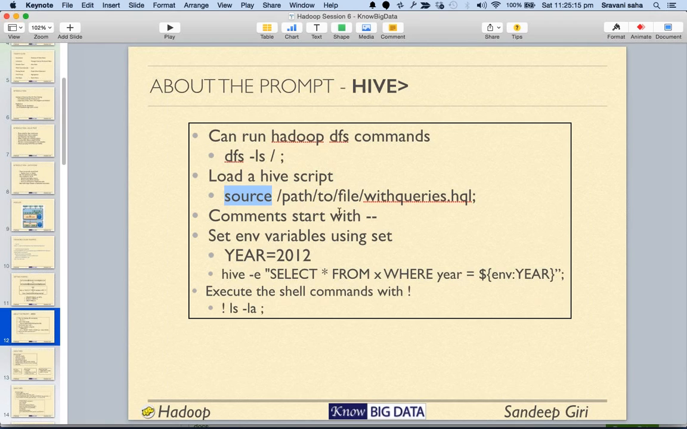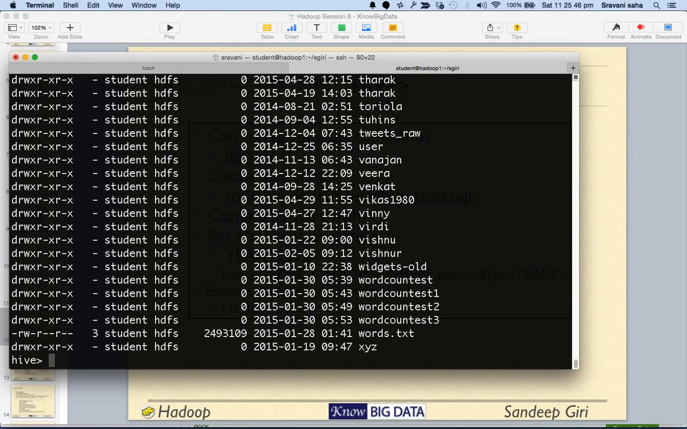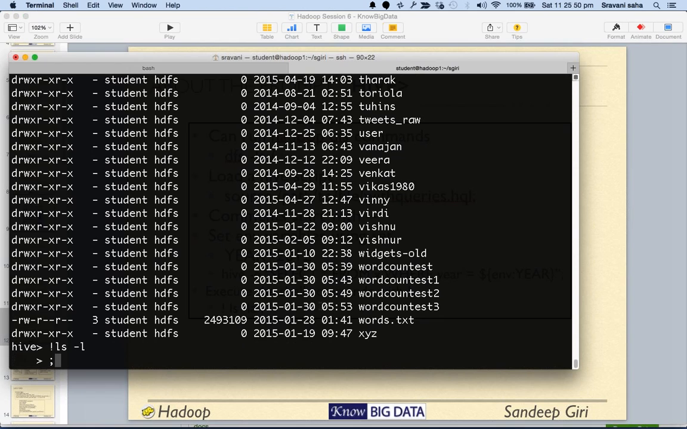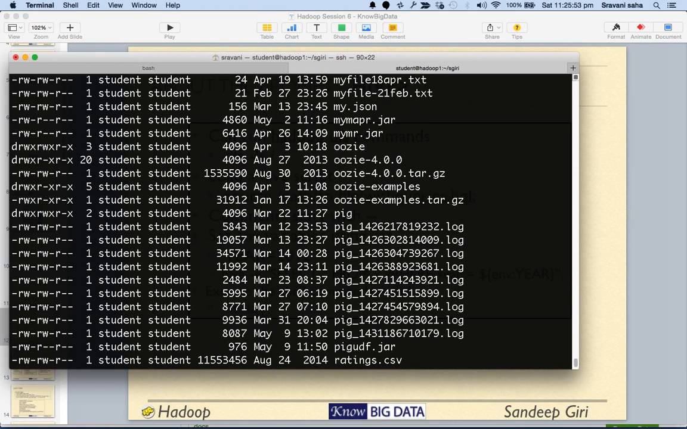If you have other SQL queries lying in a file, you can load that. Also, the commands start with a double dash, similar to Pig. It also has a way of passing parameters and executing various kinds of queries. And if you want to execute something locally, you can put an exclamation mark and then the command. Okay, these are local files.